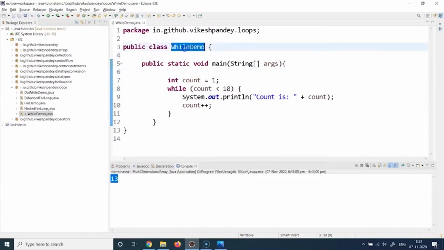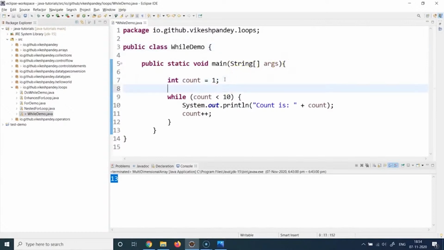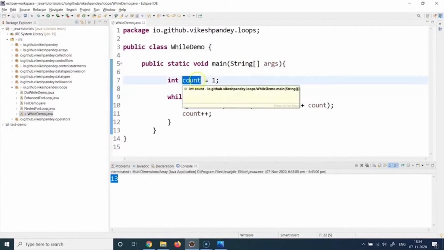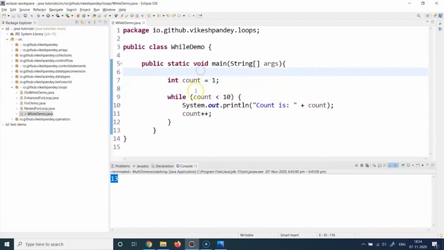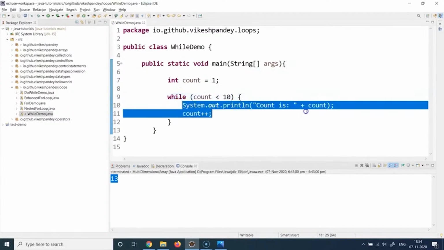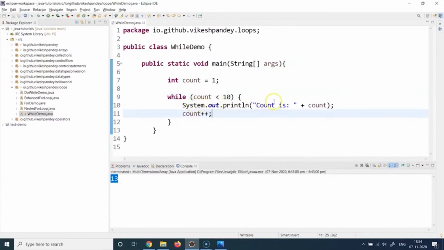So I've created a WhileDemo class. I've added a public static void main method here, which is the entry point. I have declared a variable, int count equal to 1. So the count value is 1 right now. And then I'm writing a condition here. I'm saying while count is less than 10, do this. It will print the current value of count.